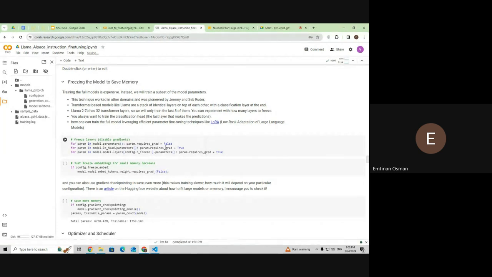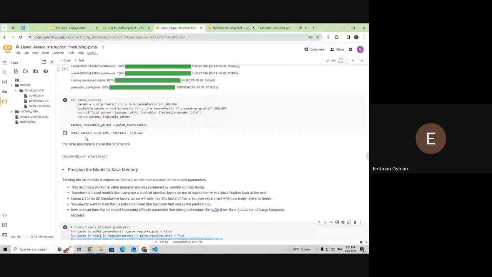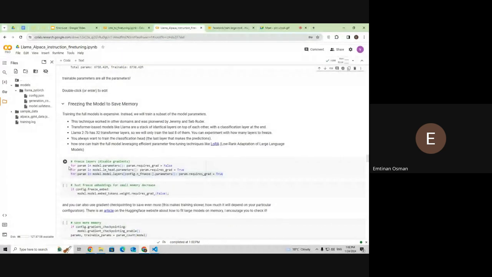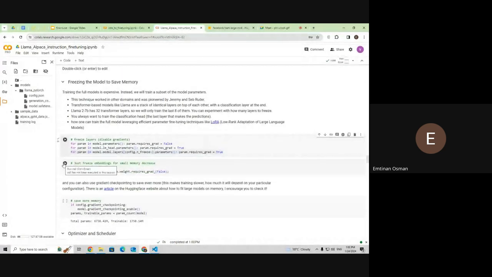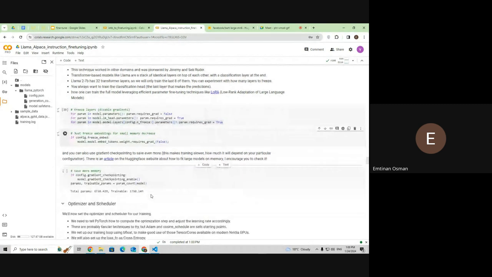First I'm going to disable all the gradients, so basically freezing the weights. And then I'm going to unfreeze only the ones that are in the layers that I don't want to freeze. So I said I want to freeze the first 24 layers. So from 24 to the end, I'm going to unfreeze the parameters here. And of course, I'm also going to freeze the embedding because I'm not touching the embedding.